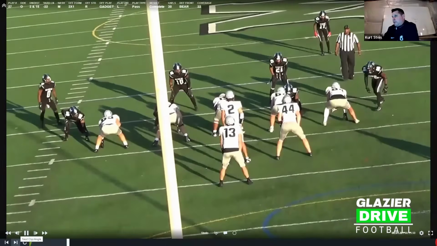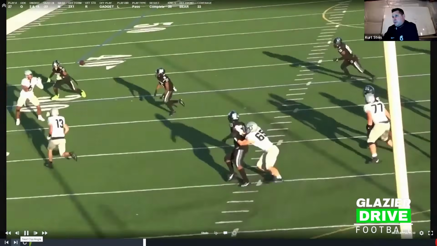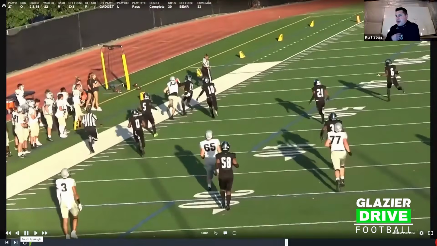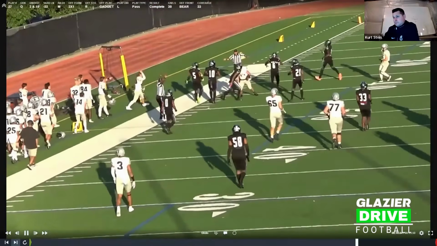Take a look at that from behind. Real easy to see here from behind. You see 13 wheeling out. Easy lateral from our receiver. Got us out of a third and long there.